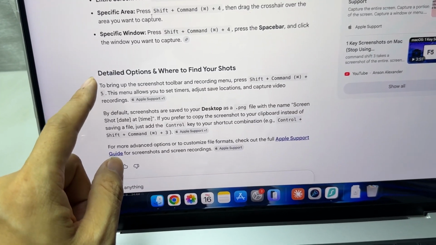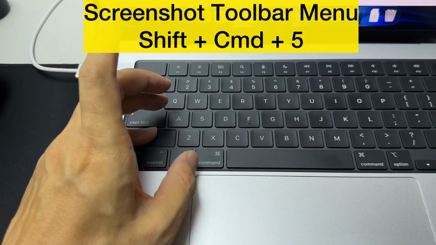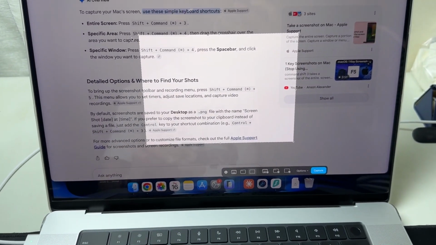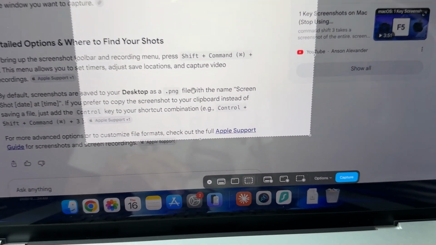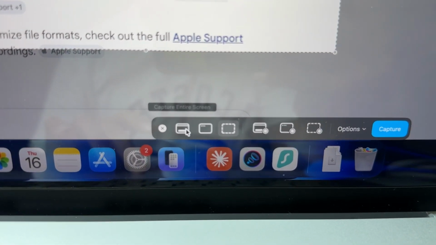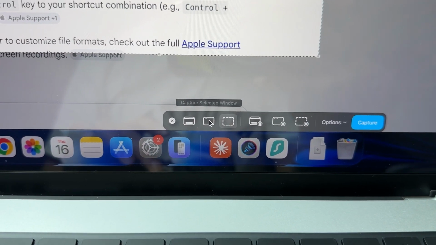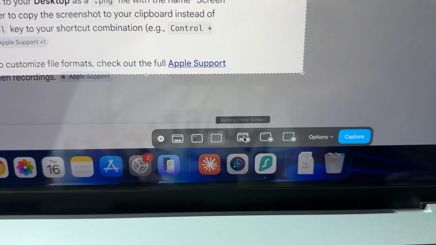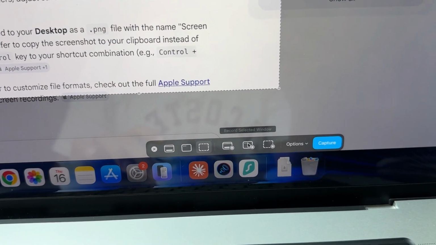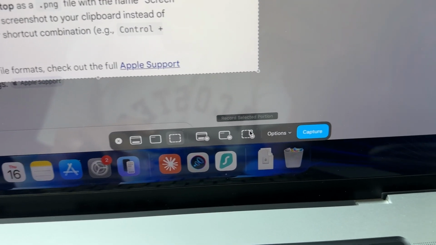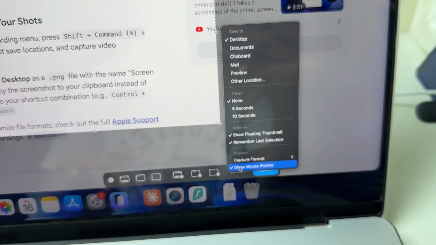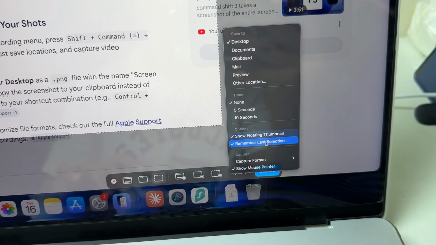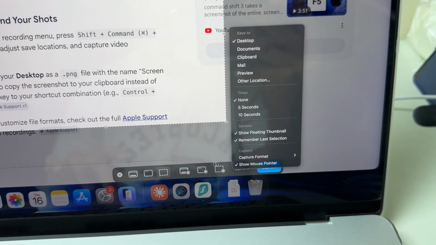I suggest this one, which is Shift Command 5. So you do Shift Command and number 5. If you do this, it's going to show you an area right here, but it's going to give you more options at the bottom where you can roll over. It says capture entire screen, capture selected window, capture selected portion. You can even record video of the entire screen, record selected window, record selected portion, and you have more options right here. You can save to desktop, documents, mail. You can also set the capture format, show the mouse pointer, etc.